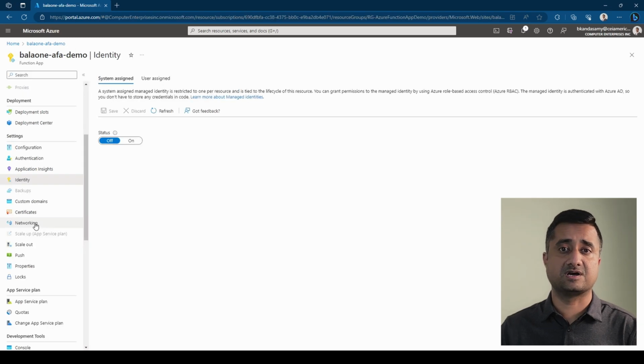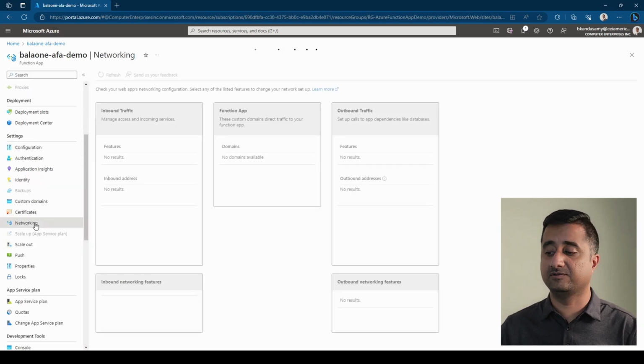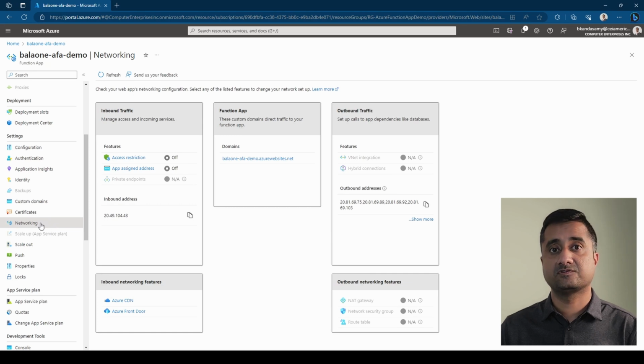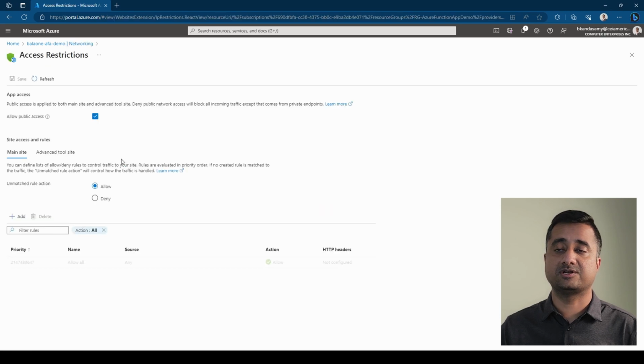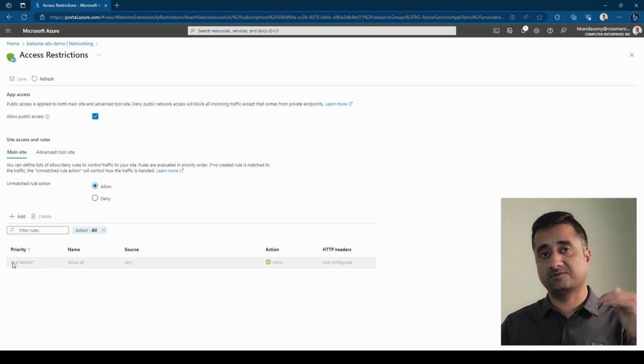The next major thing is networking. This is very important when you deal with network security. Once you open that, there are a lot of limitations when you're on consumption-based plans to be aware of. You have to be in the premium plan if you're really doing access restrictions using networking. The first one you see, the access restriction, is turned off at the moment, but you can turn it on. Basically, you can have certain rules defined. At the moment, it is allowing everything, but you can say you want to allow or deny a specific IP address or a specific subnet. You can also set up a priority so that it goes through the rules in priority order.